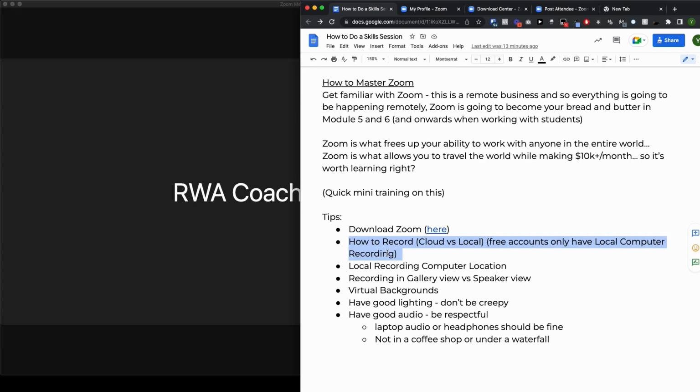How to record, we talked about cloud versus local. Free accounts only have local storage, very important. We talked about the local recording computer location inside of the settings. This is the second, the I don't know, 1, 2, 3, fourth thing that is very important. Recording in gallery view versus speaker view.